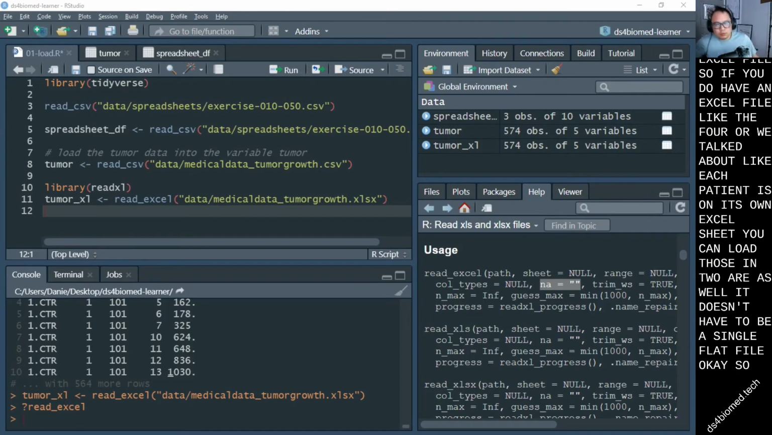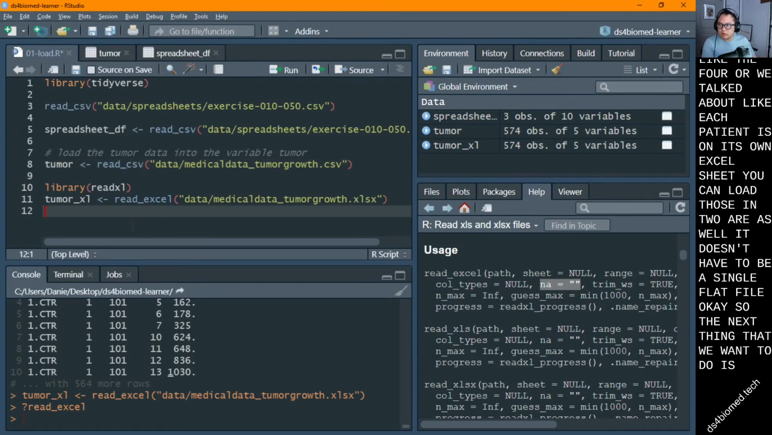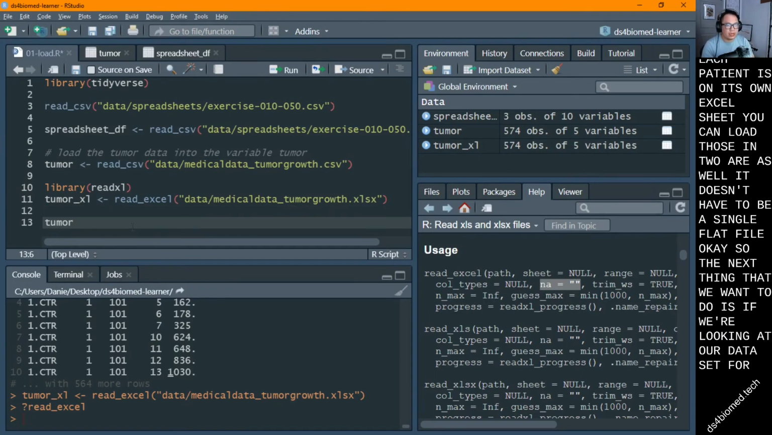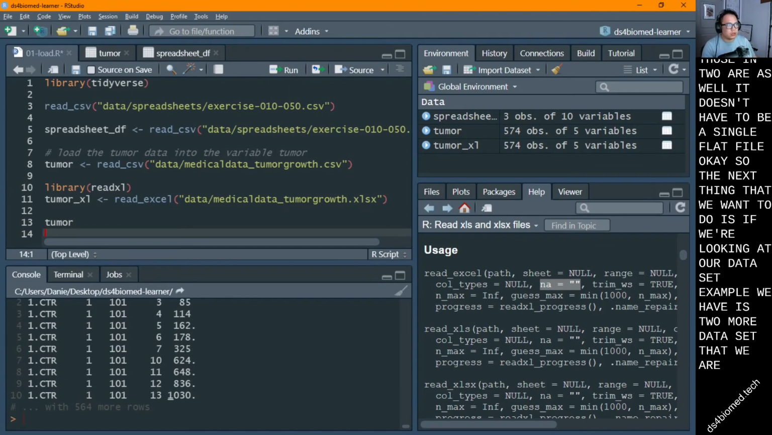Okay, so the next thing that we want to do is, if we're looking at our data set, for example, we have this tumor data set that we are looking at.